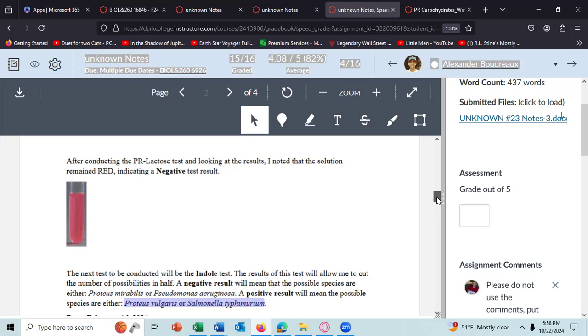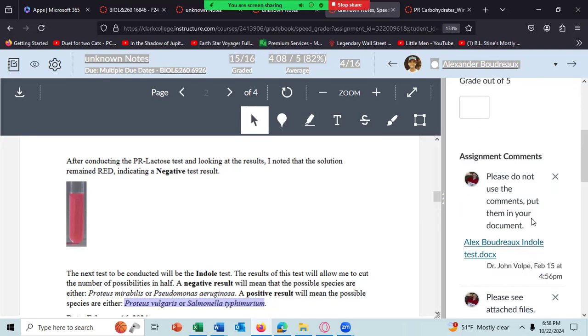Meaning I'll just look to see what the test request is, and if it's time, meaning the test has to incubate, after the incubation period I'll then send you the results. I'll put the results in the comments. So don't use the comments. Put any comments you want in your unknown notes page. Put it in here. I will find the comment.